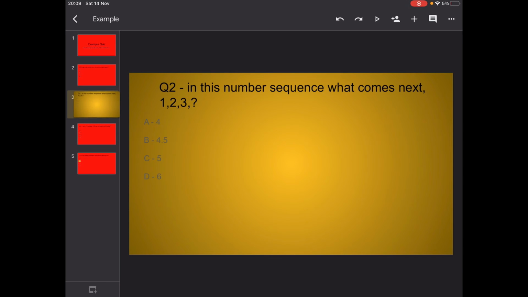Same with question 2. I hold it, I copy it, that button there. And then I go to here, and I paste it using that clipboard button. So like on top of each of the images, I'd click the paste button. Move it to there. And then question 3.